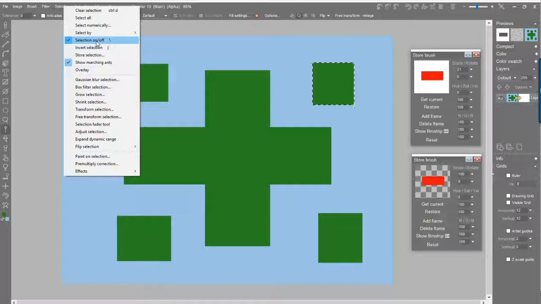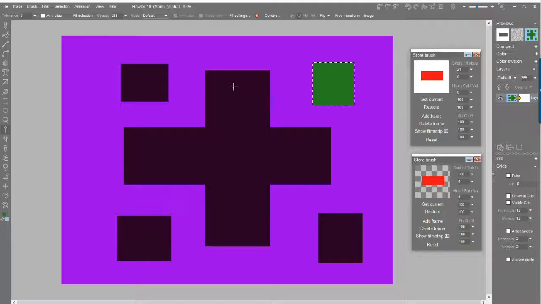You can turn off the selection, or you can show the marching ants or overlay to give you that overlay color, and the ones you have selected will remain at their original color. But anything that is not selected will be given a bit of a purple, teal, or pink coloration.